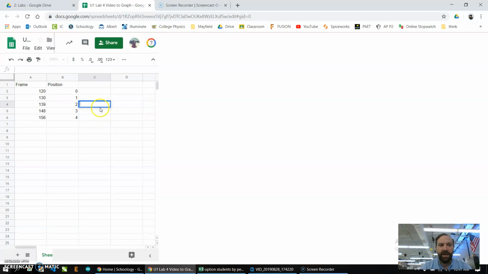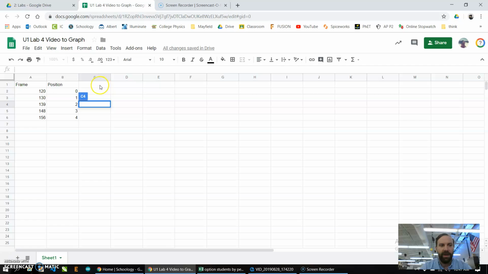Now there's a few things that I need to do to make this work. For example, instead of frames, I really want to have time. So I'm going to make a time column here. And if I do time, I need to think about how much time this works out to be. Each one of my frames, I was filming at 30 frames a second. So the normal frame rate is 30 frames a second.